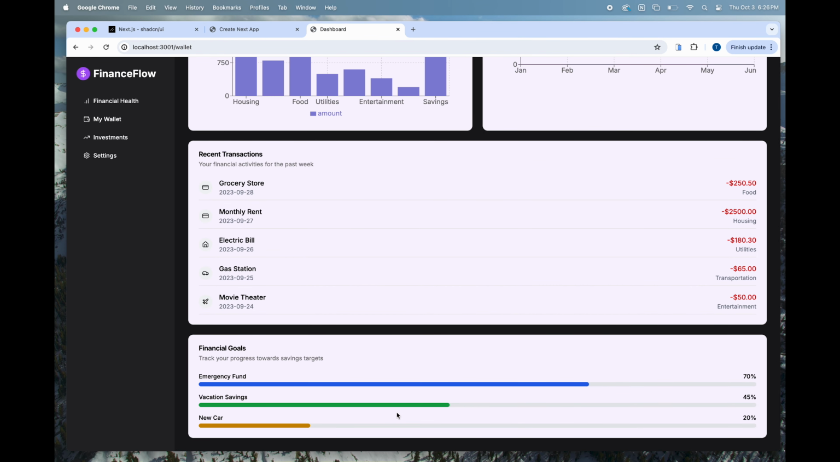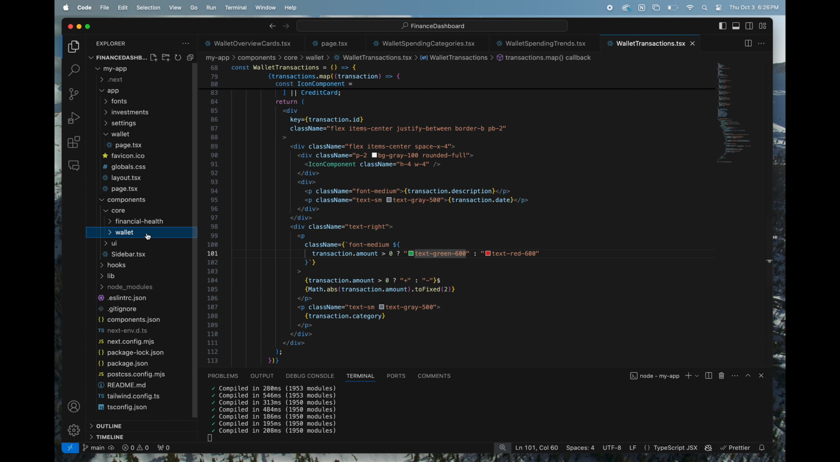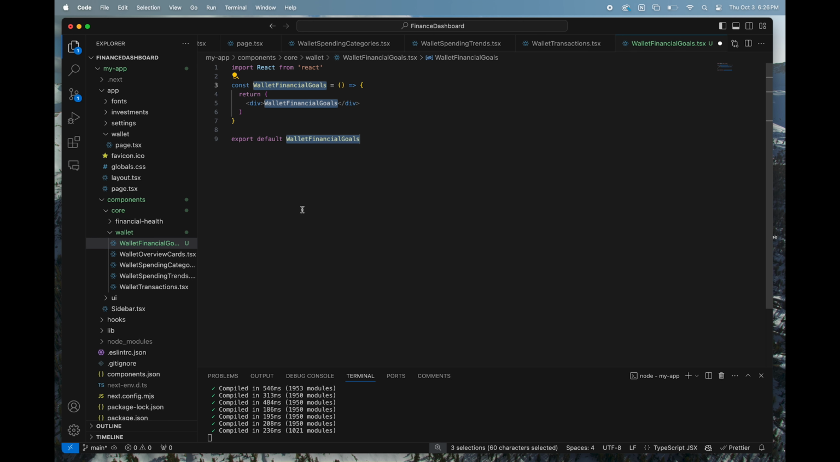And now let's work on this financial goals tracker. So we're going to add that below this. So let's go to wallet, new file. And this is going to be wallet-financial-goals.tsx, rfce. And let's put a card here.